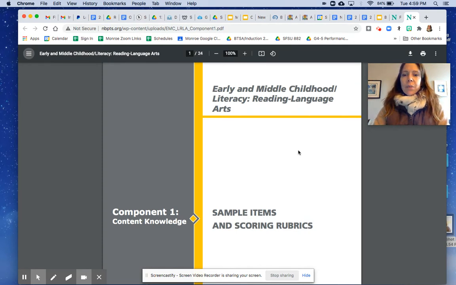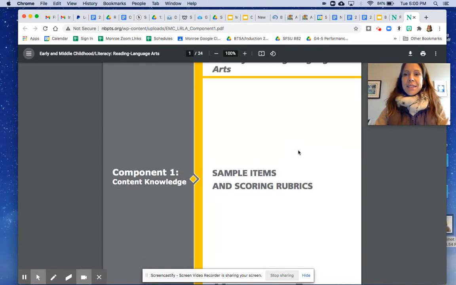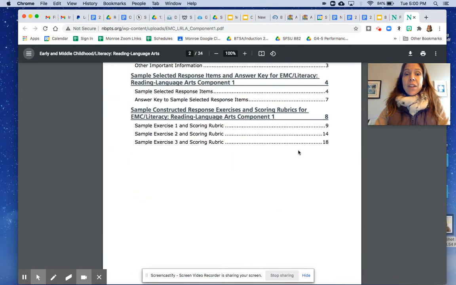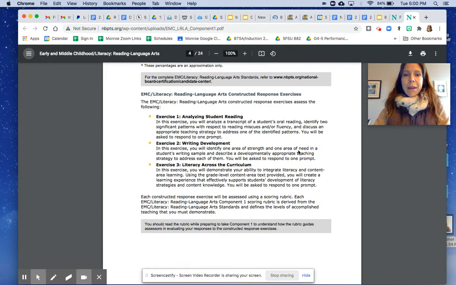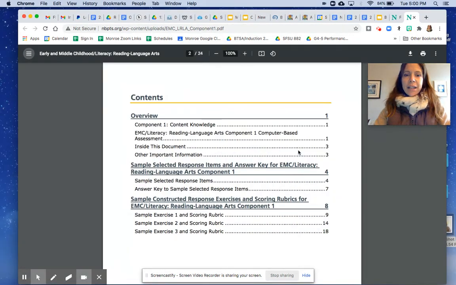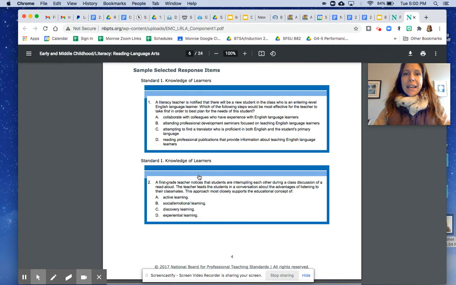The first thing I would do is study the standards. All of the items on the Component 1 Assessment Center exercises are in relation to your standards for literacy. And so, alongside your standards, I would study this Component 1 content knowledge, sample items, and scoring rubrics PDF. It's very helpful. One thing I have found to be very helpful in the past is to look up the sample exercises, the sample selected response items.